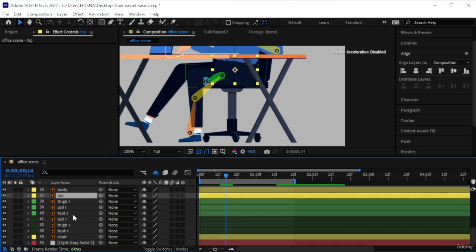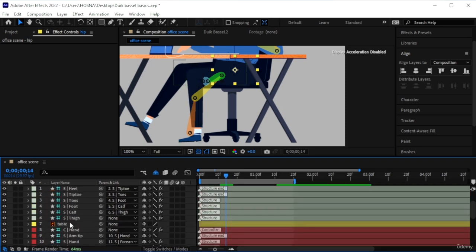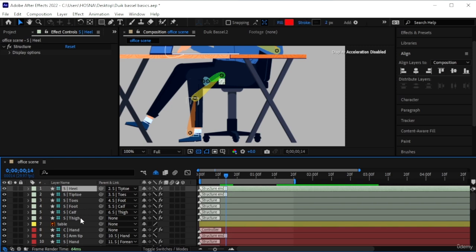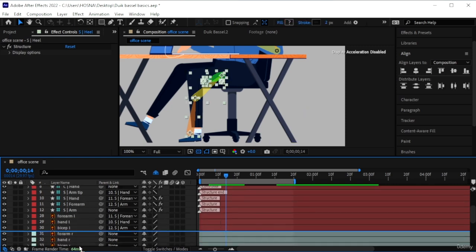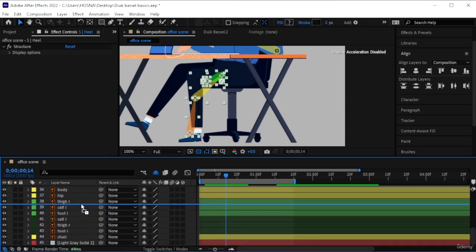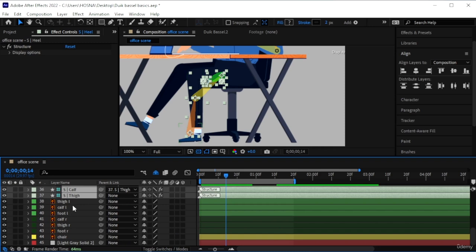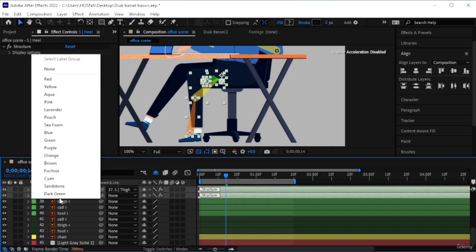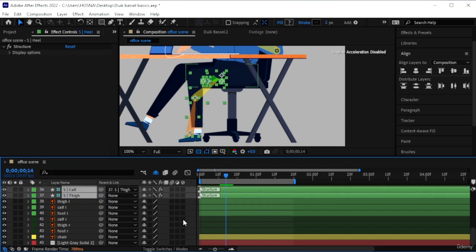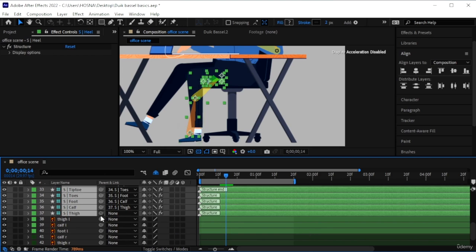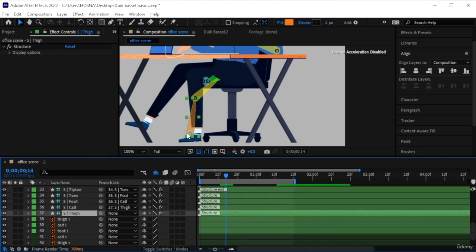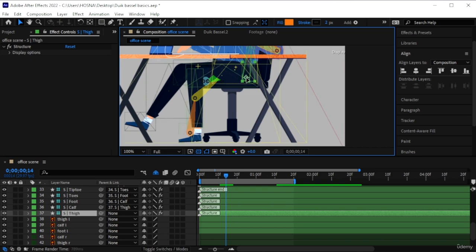And I think it came all the way up here. Let's bring these above our leg layers. Above thigh left. Let's make them a similar green, so we know that this is all in one group. Now let's select each of these parts. You can see thighs all the way down there, just connect it to thigh, which is here.